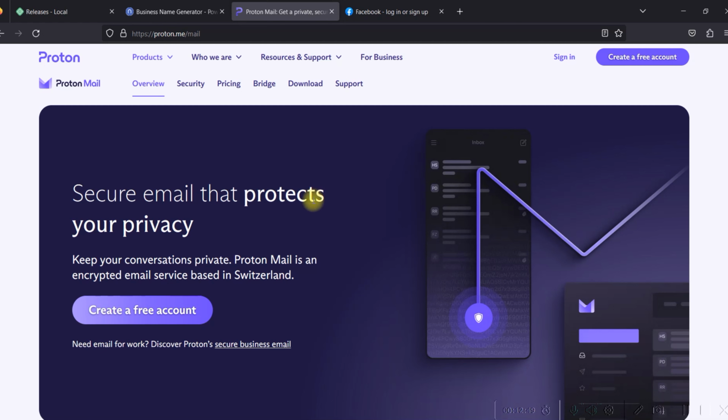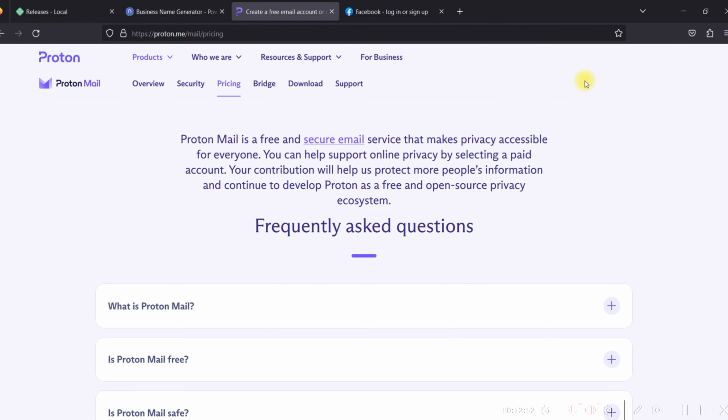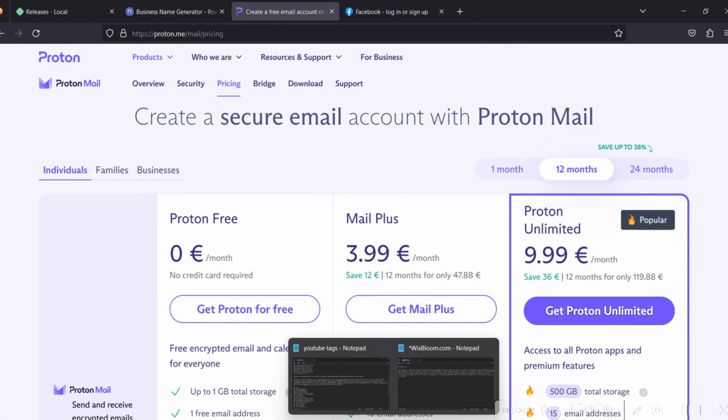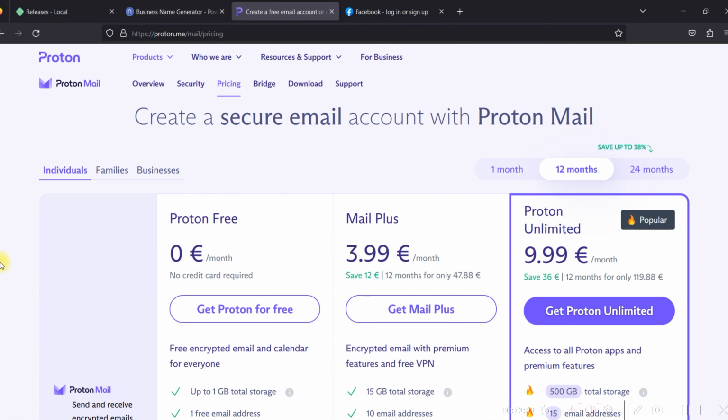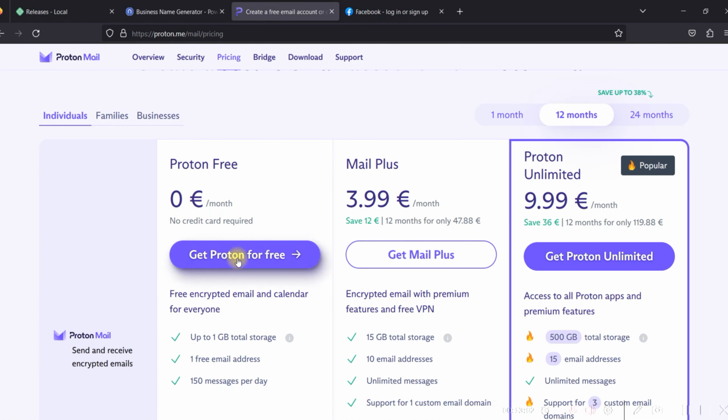So once I open this platform, I'll go to create a free account. Now I've already had my business name. Okay, so this is my business name, Wix Bloom. That's the name that we're going to use throughout this course. So once I get the name, I'll go down to free. I get Proton for free. Click there.